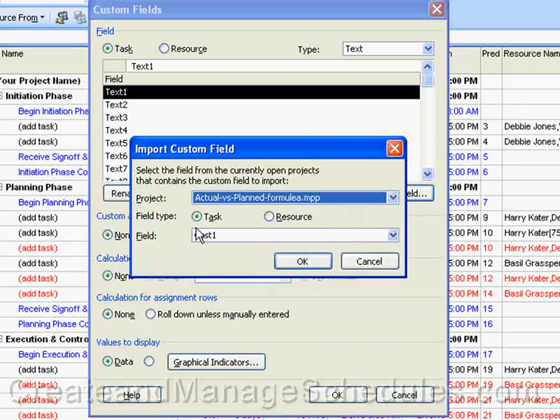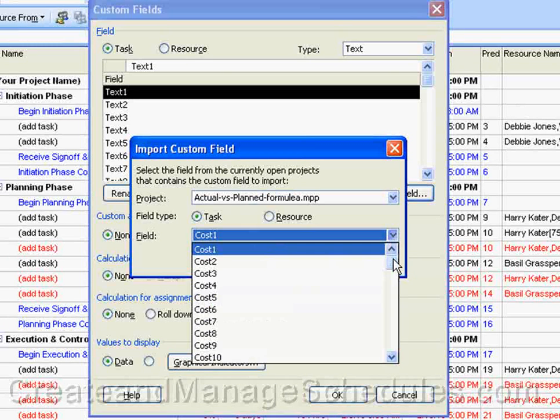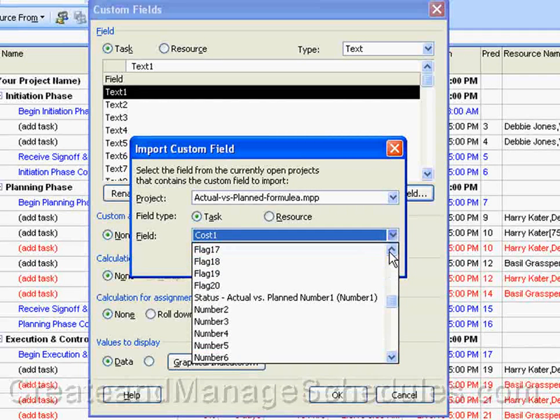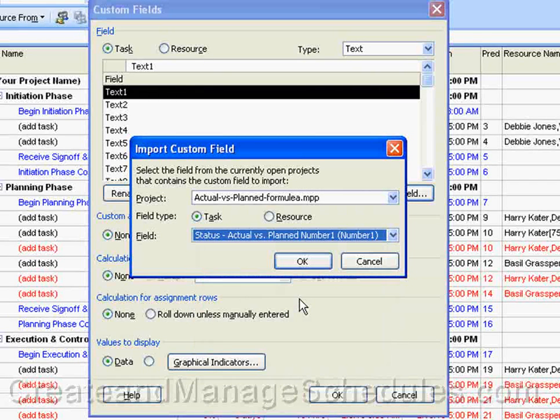In the field type area, you're going to select whether you're importing a task field or a resource field. In our case, this will be a task field. And you'll also select the name of the field that you're importing from the field list. And we're going to be importing a numeric field, and it's this one actually. So I'm selecting that. And then when you're done, you click on OK.